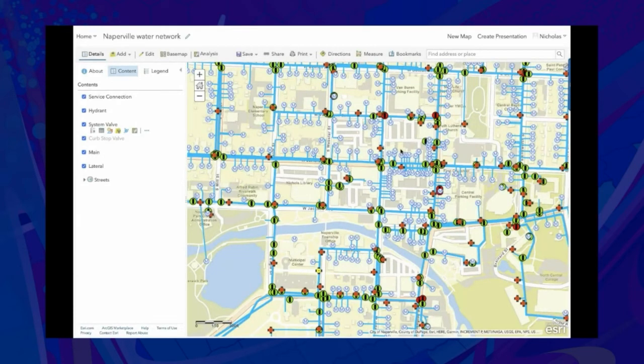So let's take a look at the on-demand workflow. The on-demand workflow and the pre-planned workflow, for that matter, both begin with a web map. Whether you author that web map in ArcGIS Online or Enterprise, or in Pro and publish it up, the web map is central. So here we have a web map with a few layers in it.